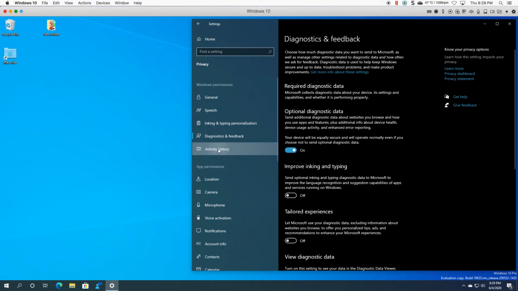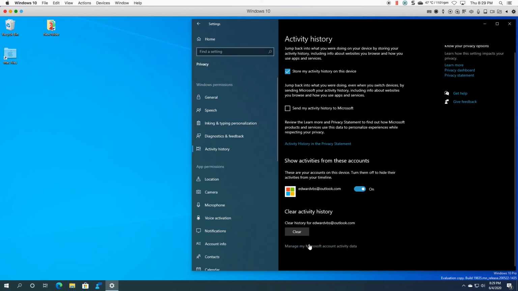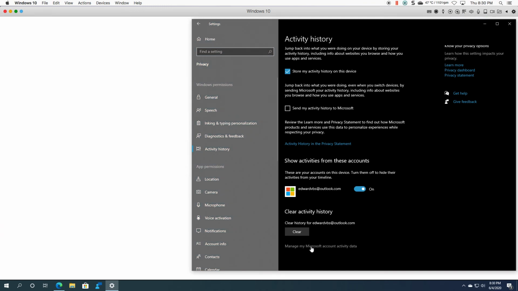So, and then lastly, your activity history. You can basically specify to store your activity here, and you have the option to send it to Microsoft, which is not enabled, as you can see. And then for your accounts that are linked, you can say show activities for these accounts. And lastly, you have the option to clear your history for that account. And then if you go to manage my account, Microsoft account activity data, it will launch Edge for you, and then you can go into your account and specify the options.